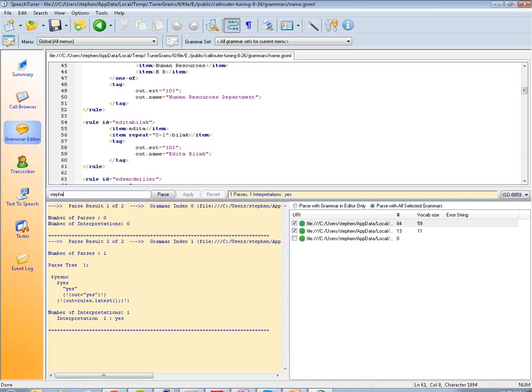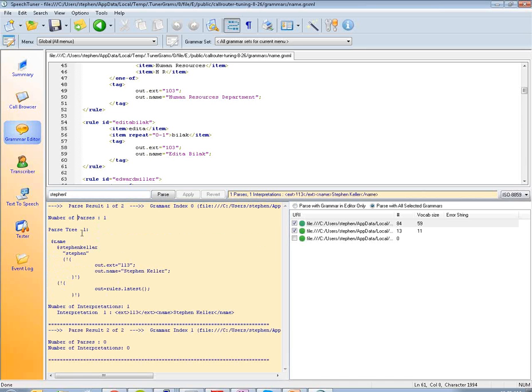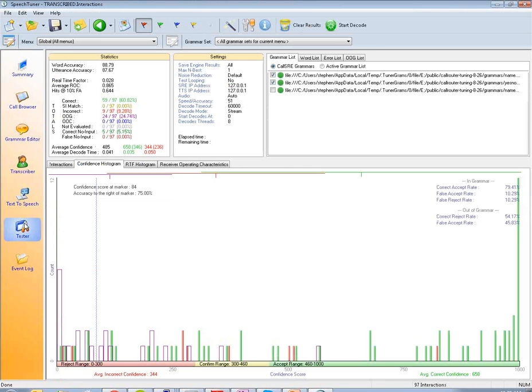Likewise, if I switch back to Stephen, I'll see that it hits my name grammar, but does not hit my yes/no grammar. Generally speaking, you're going to want to only get parses from one grammar for any sentence. There are some applications where it does make sense, but in most cases you just want output from a single grammar at a time, because that's the easiest thing to deal with. If you've got collisions, that's something to deal with, and this is a good way to find out about that. All right, so that's the end of my prepared remarks about the tuner.